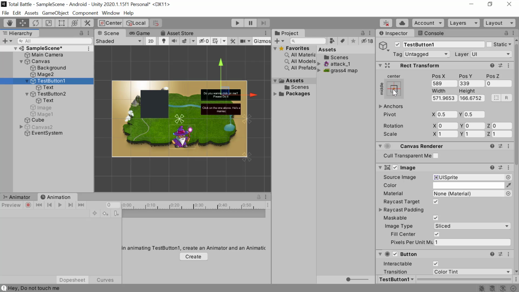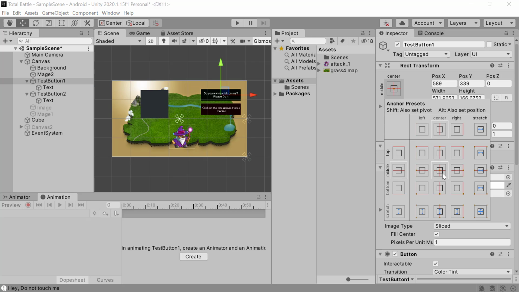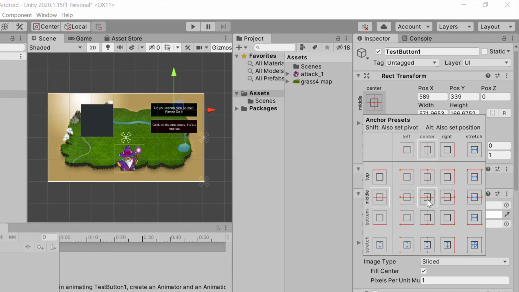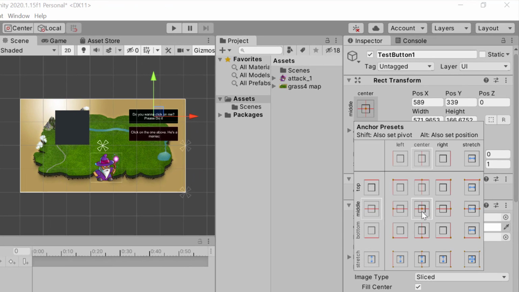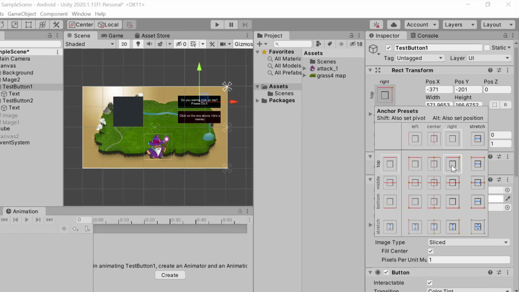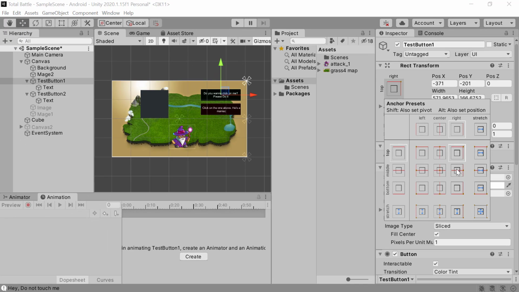Okay, let's look at the rect transform component one more time. Click on the icon in the top left, and here we can set the anchor. The anchor point is currently at the center middle. You can also see it in the scene view. Unity will try to keep the button position as close to the center as possible when the resolution is being changed. For example, I want the button to always be in the upper corner of the screen.